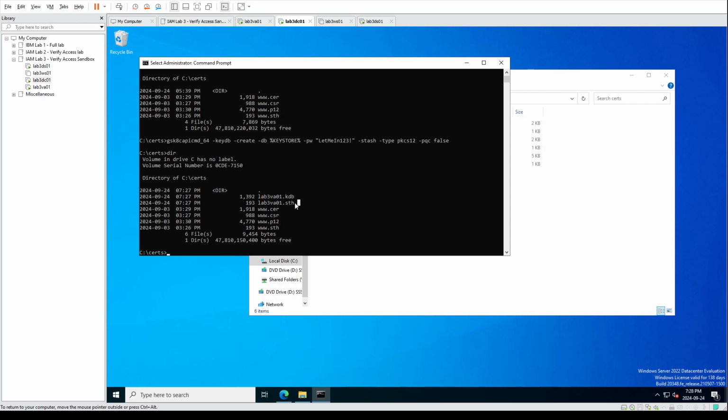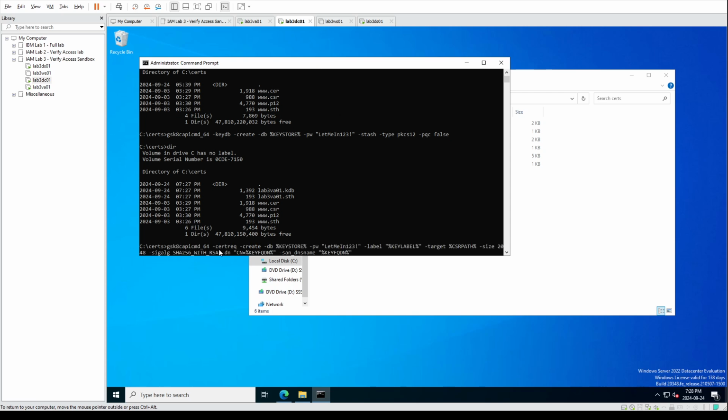The stash file contains an obfuscated version of the password, just so you don't have to type that in all the time. It's handy if you want to do unattended restarts of web servers, for example, stuff like that. All right, next thing we're going to do is generate the key pair. This is going to create a certificate request, but it also is going to generate the key pair. It's going to put it in that database.